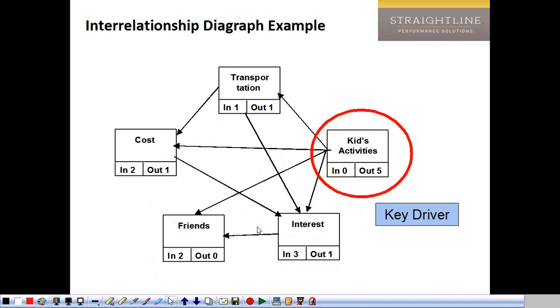So here might be all the different issues that we had: transportation, kids' activities, interest, friends, and cost. And we would start with, say, kids' activities, right? So you might say, are the kids' activities driving the issues with transportation? Yes? Okay, so it gets an arrow going out. Are kids' activities driving cost? Yes? Okay, so it gets an arrow going out. Are kids' activities driving friends? Yes, because we wouldn't go to these particular friends if we didn't have kids, because they have kids. Okay, so it's driving that. And it's driving interest, too. We want to go to some places, but kids won't be interested, so we'll go to some other place.